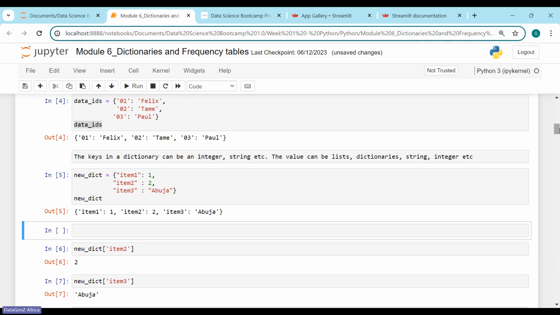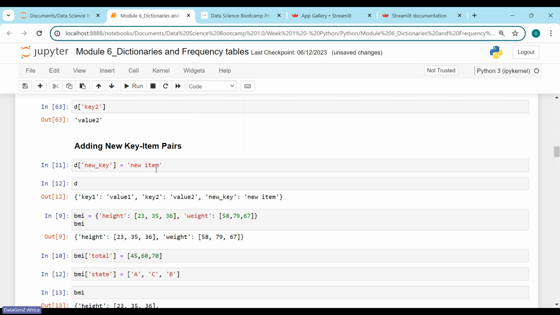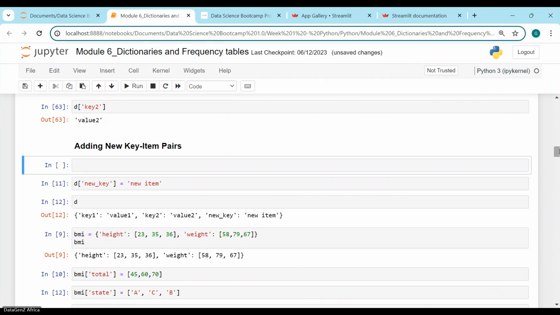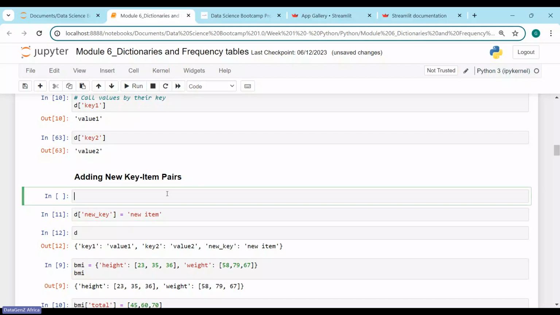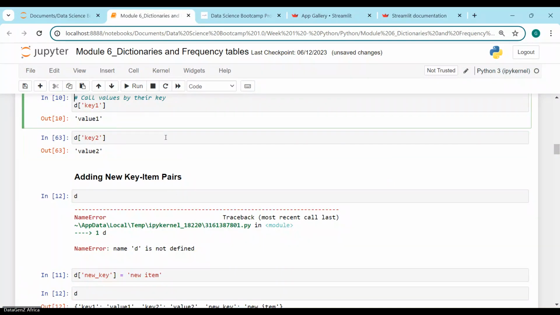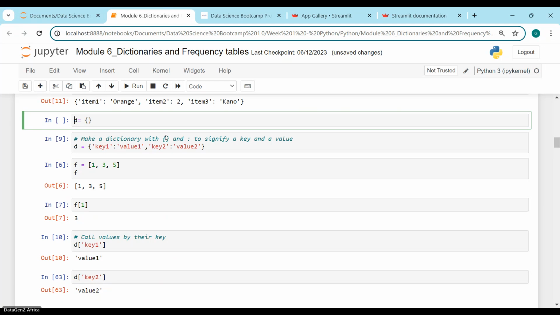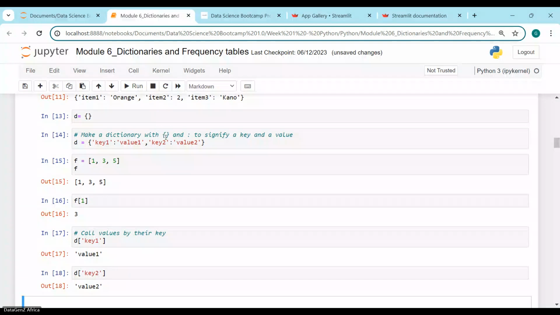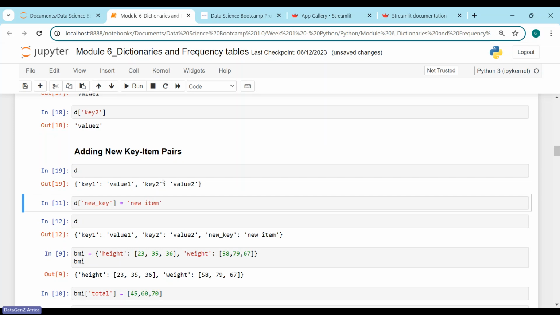Okay, let me just go under this for the sake of clarity. So let me just print out that dictionary again. There's a dictionary called D. Now, this is the dictionary called D. I want to add a new key to this dictionary. So what I just need to do is to give the name of the key. That is the new key I want to add. You can use new key equals new item. And when you do that, it updates the value in the dictionary.